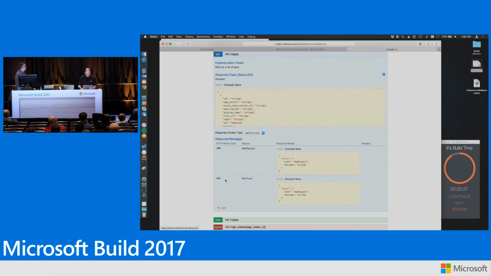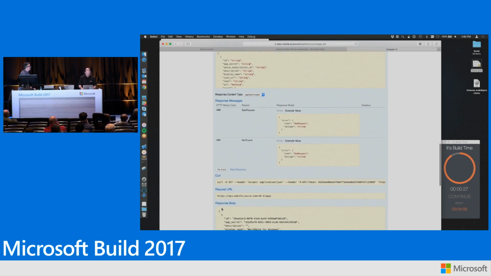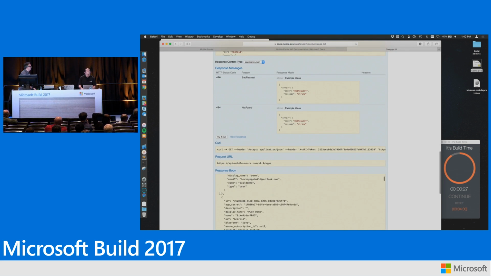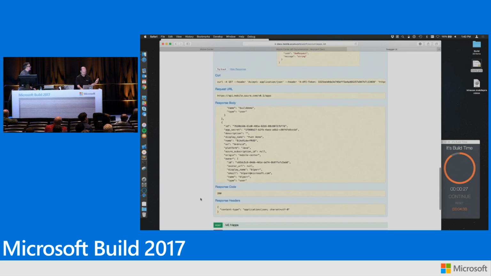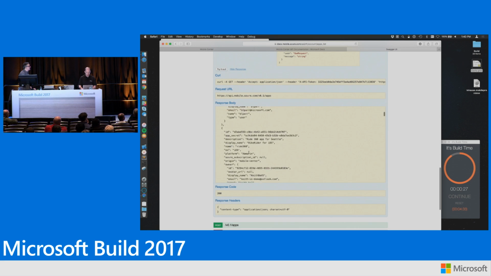So if I go back here to my app list, I can actually try it out. And you will see here's an example curl request, here's the example request URL, and here's my real request response body. This is no fake, nothing. I did this live here against my real account. I just created the API token, and you can try out the API.